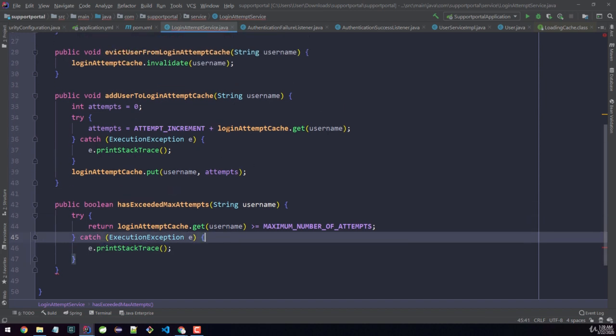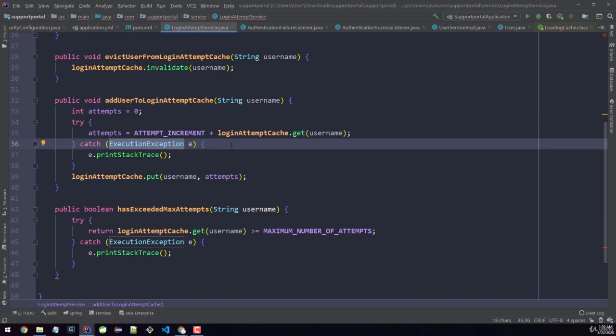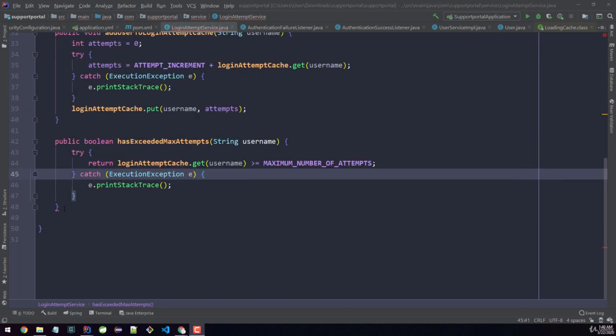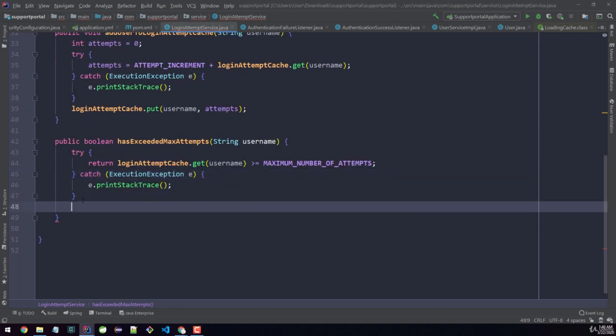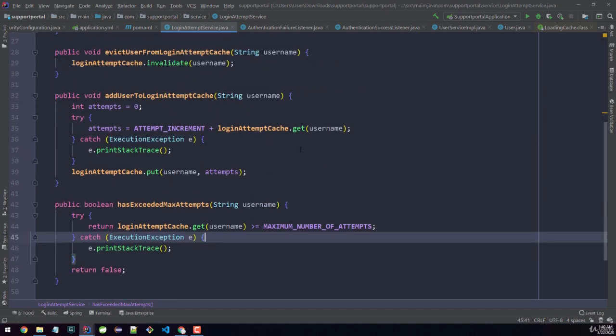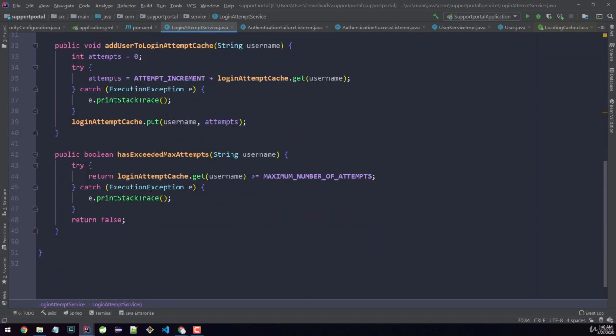Okay, so I can just do that instead. That way I don't have to keep adding this exception to the signature of the methods when they have actually nothing to do with that. So that should do the trick for us. And this is complaining. We can just return false right here. Return false. Okay, so that should do the trick for us. That way we don't have to keep adding that exception everywhere we call one of those methods.